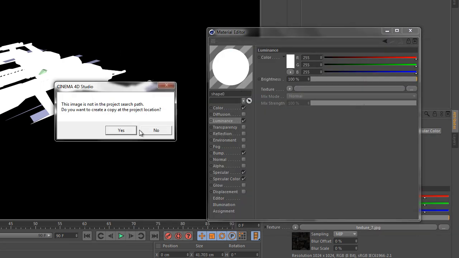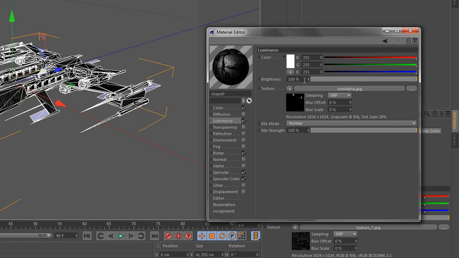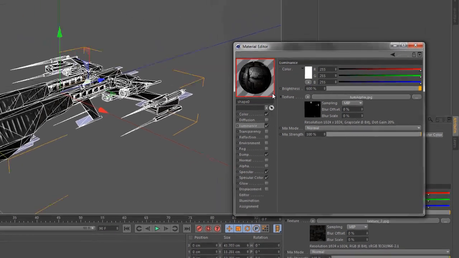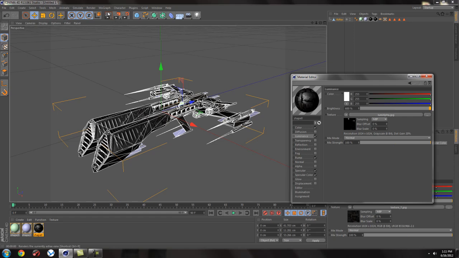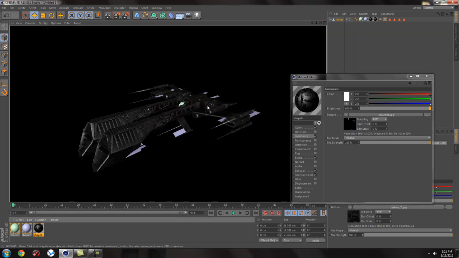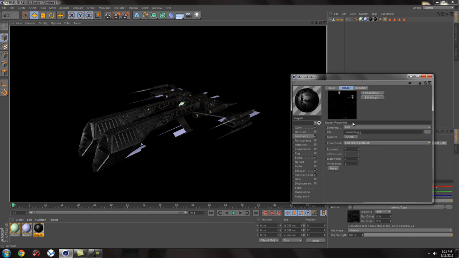my Lume Alpha map. Okay, now I'm going to jack this brightness up to 600% just to make these things really bright, and when I do a render, you may see them, you may not, but there are all these bright little lights here, which is pretty fantastic, except for the fact that I'd like them to be orange. So how am I going to do that?